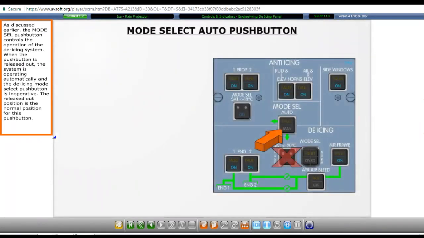As discussed earlier, the Mode Select push button controls the operation of the de-icing system. When the push button is released out, the system is operating automatically, and the de-icing mode select push button is inoperative. The released out position is the normal position for this push button.